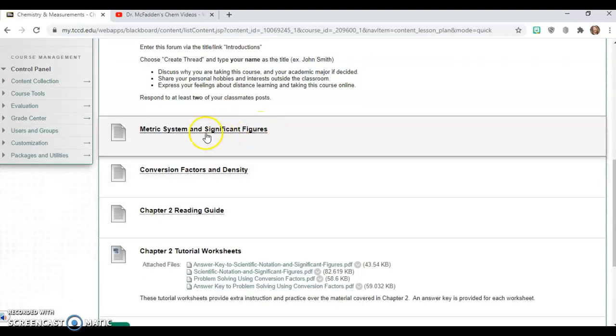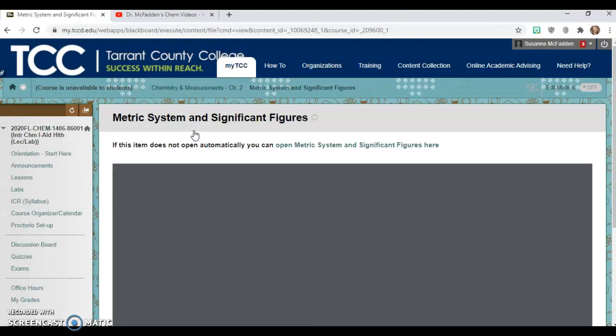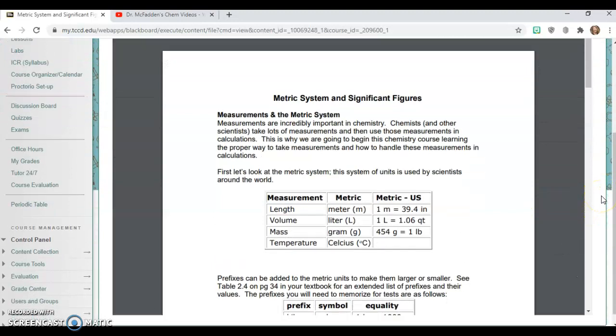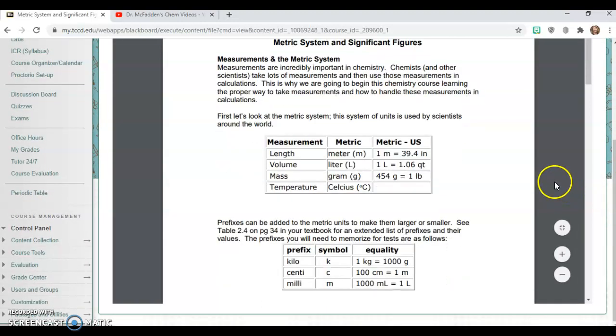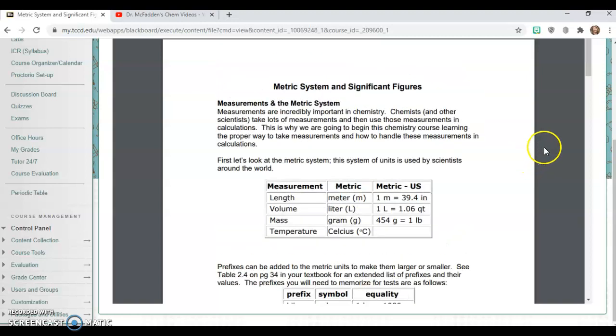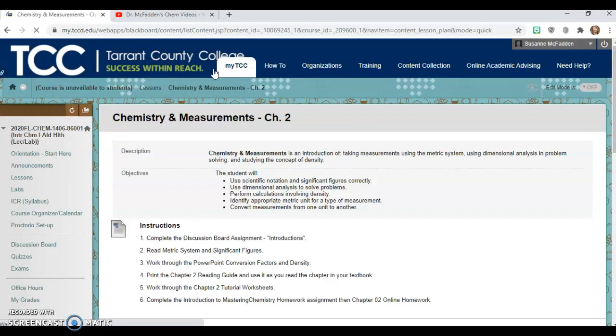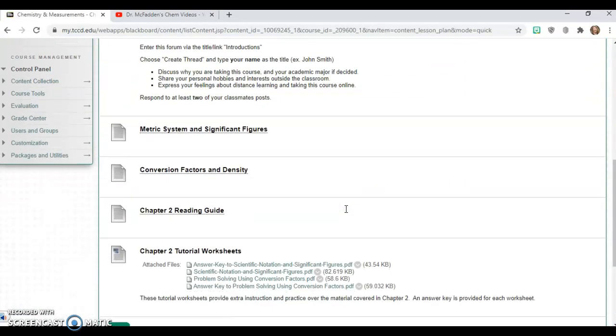This particular lesson has a document that goes over a little bit of the material that you're going to cover. I won't read through it, but you'll click on that and, for this particular one, it looks at the metric system and significant figures. So it gives you some information. Just read through it, make sure you understand it. When you're ready to go to the next part, you can click back up at the top to get you back to the lesson. Scroll back down.